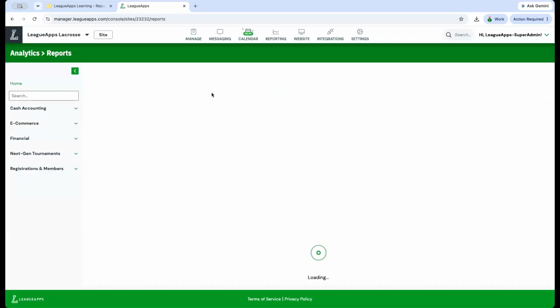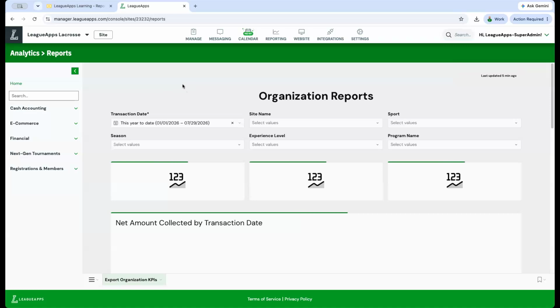So we'll come here, and this is going to take a moment to load. And once we're here, it's going to default to this organization report. Depending on your admin level, you may be able to see this or not with this organization level report. But the first thing I'll call out here is there's this search function up here in the top left, and we're going to wait for this to load.